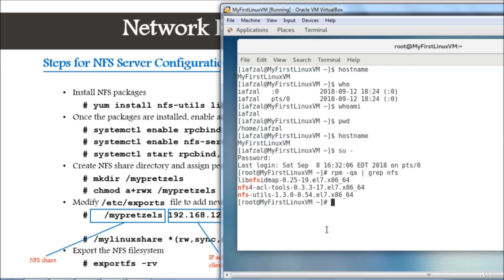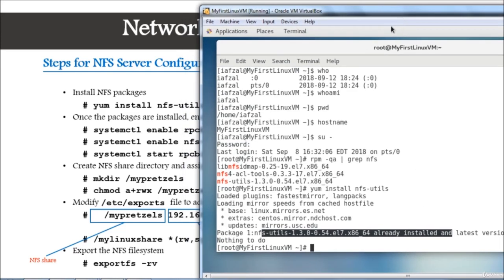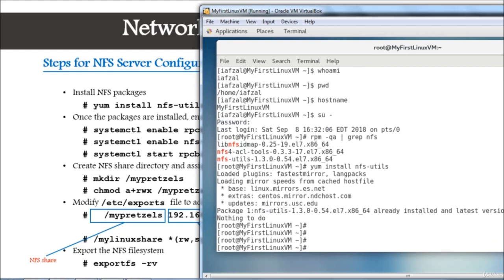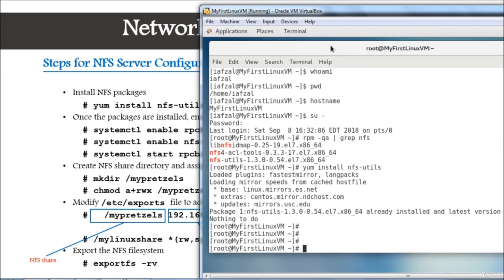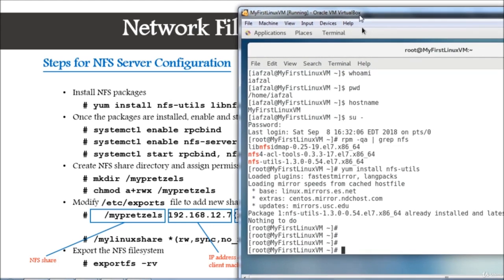Now if you try to install it with the yum command, let's say yum install nfs-utils, it will go out to the repository, but it'll say right here, see, this package nfs-utils is already installed and has the latest version. Perfect. So we've been through the first step, install the NFS package. Okay, done. Second thing, we need to enable the rpcbind and NFS server services.